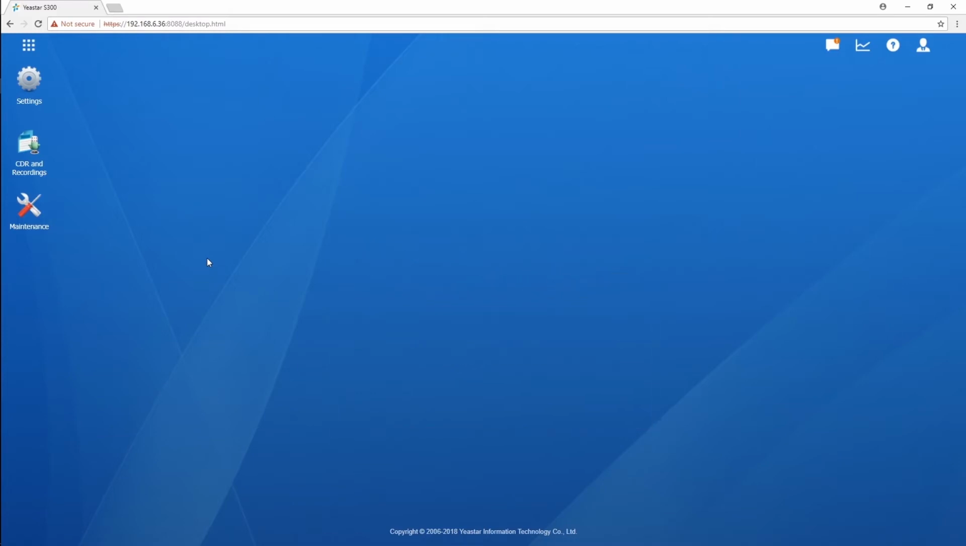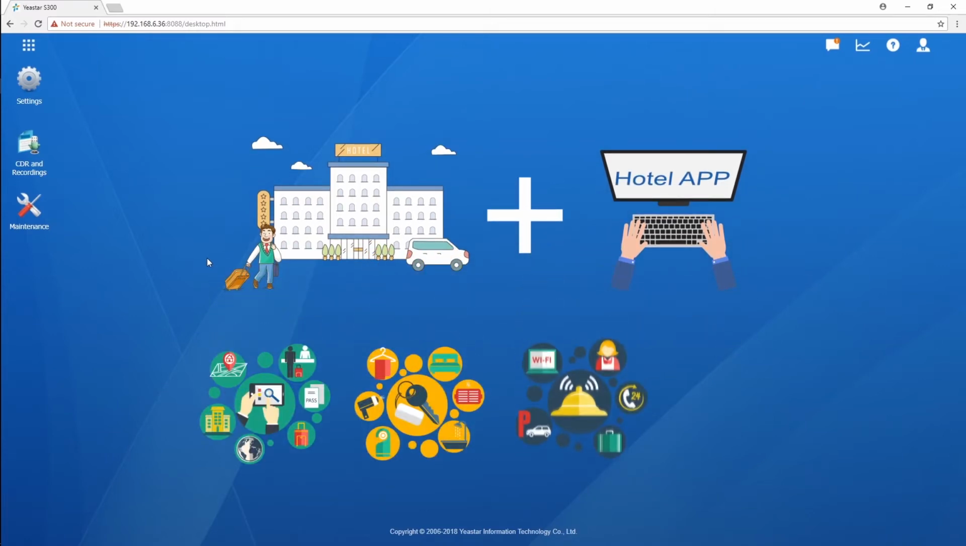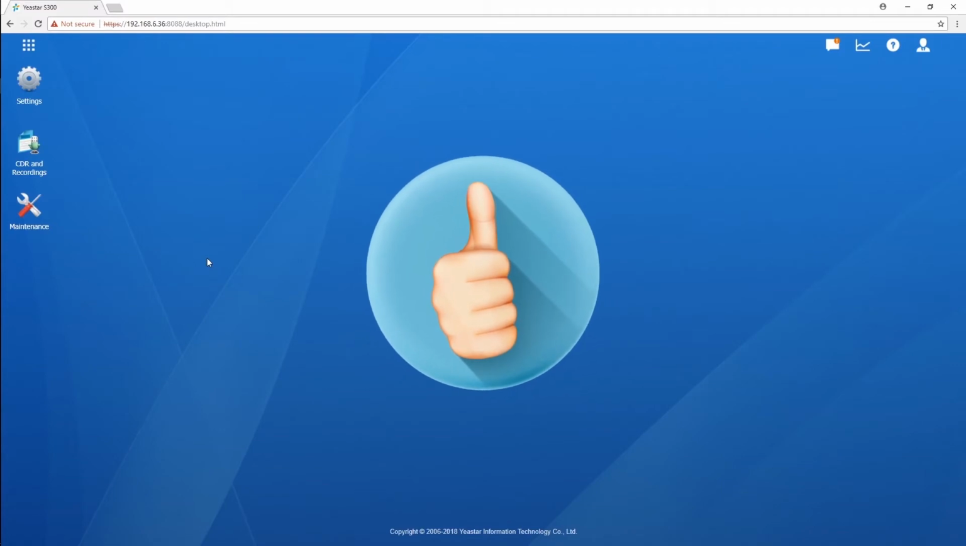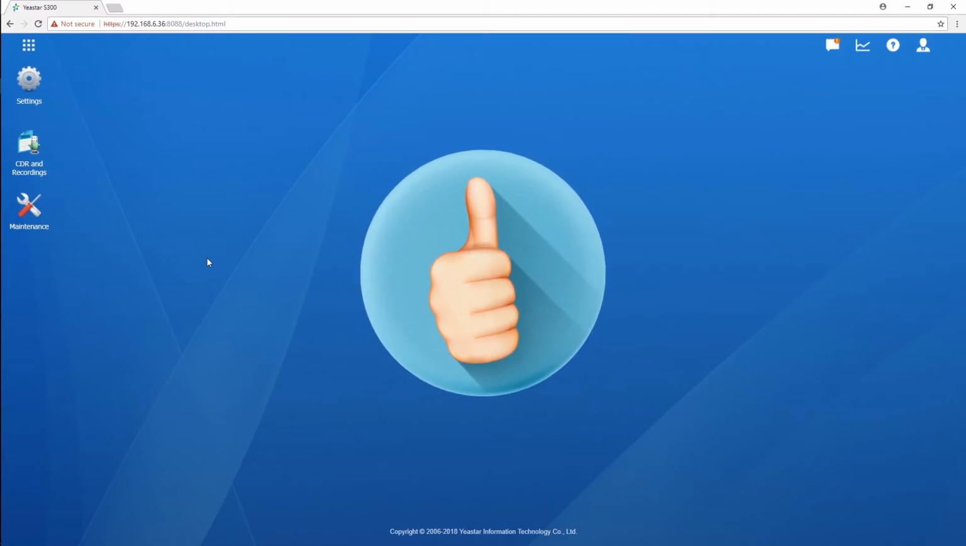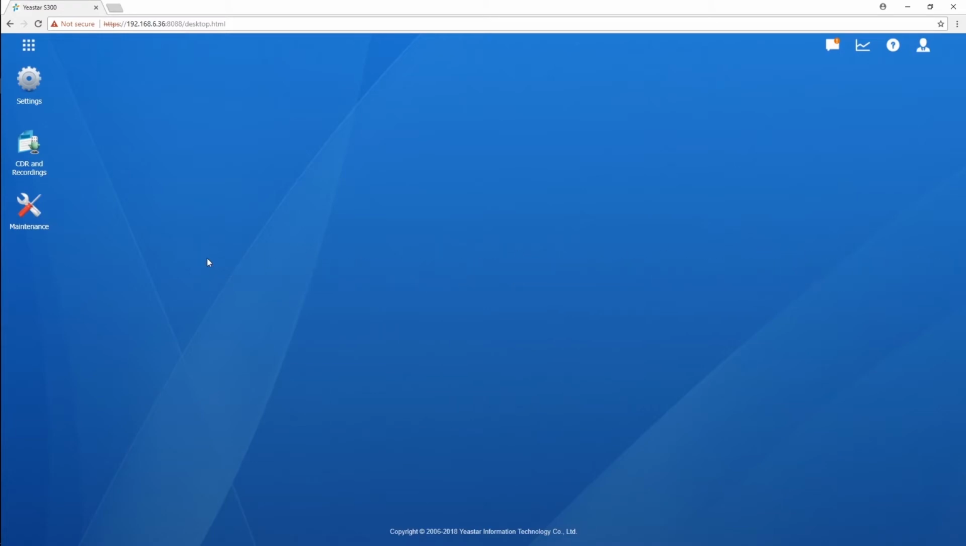Now, let's get started. The Hotel app empowers Yeastar S-Series users to intuitively manage basic functions and services, performing more daily operational tasks in hotels and other hospitality environments. It empowers business productivity and enhances the guest experience with rich features and an affordable price. Let's see how to make these features work.